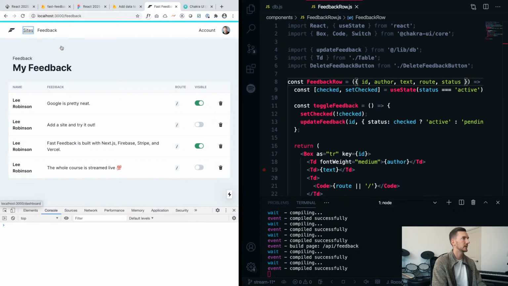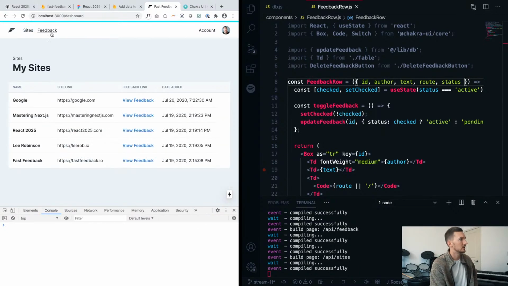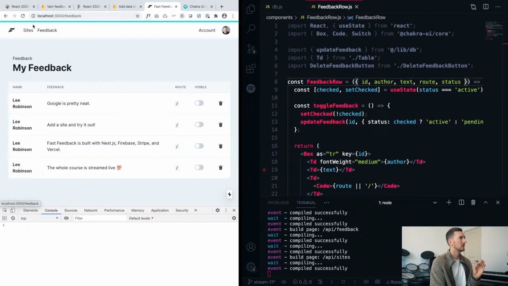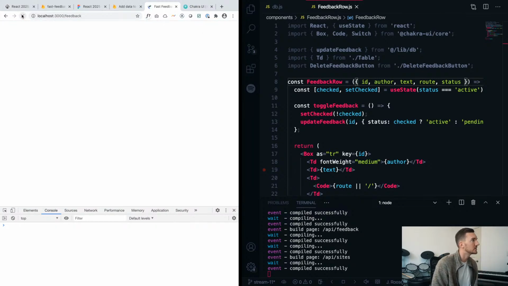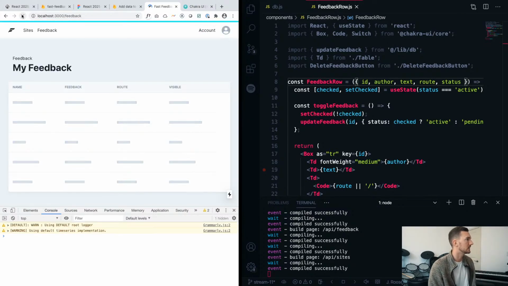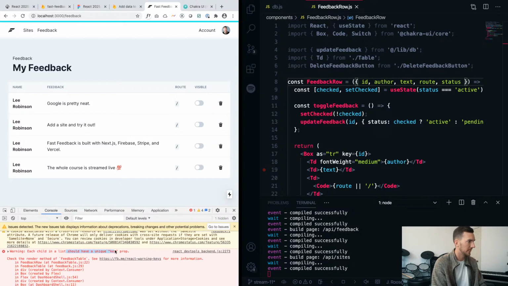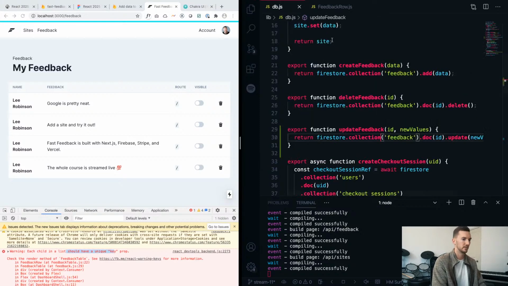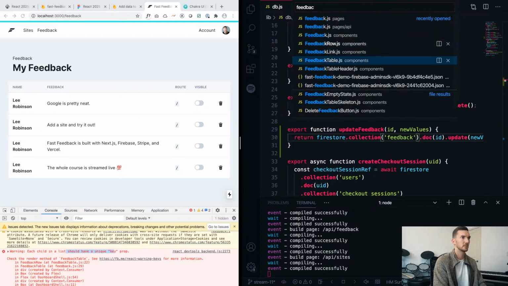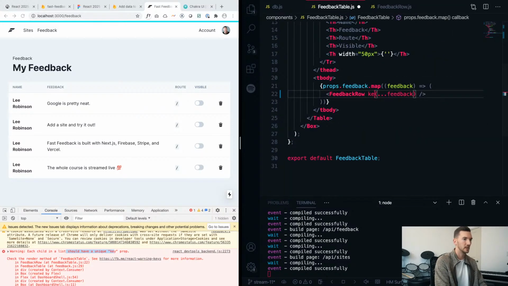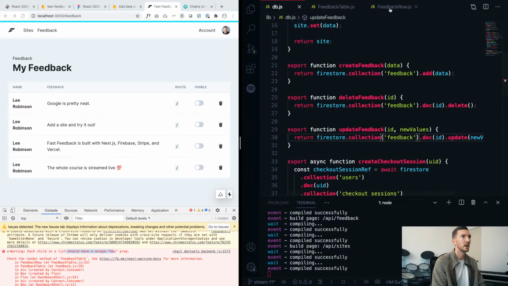Now I would expect that if I go to sites and go to feedback, I might have to invalidate the cache, because now I'm assuming if I refresh the page, I should hopefully get those new values back from the database. But it looks like, well, first I need to have a key on this feedback table, which is the feedback.id. I'll get rid of that error. Now let's try to figure out why this isn't updating.